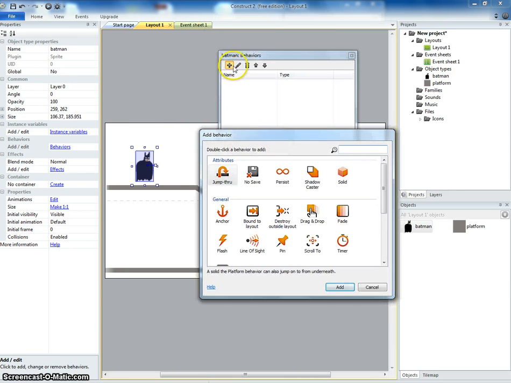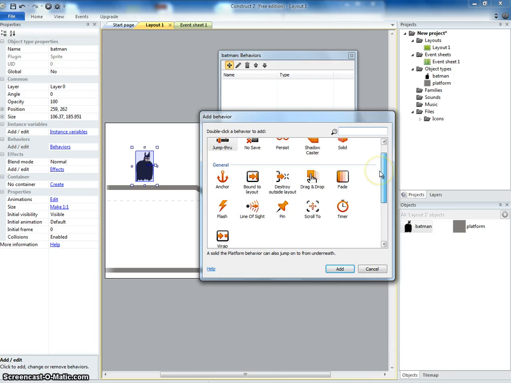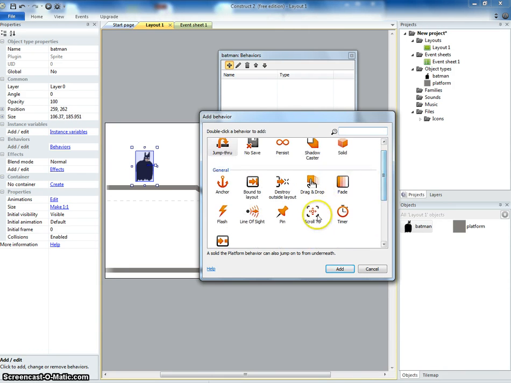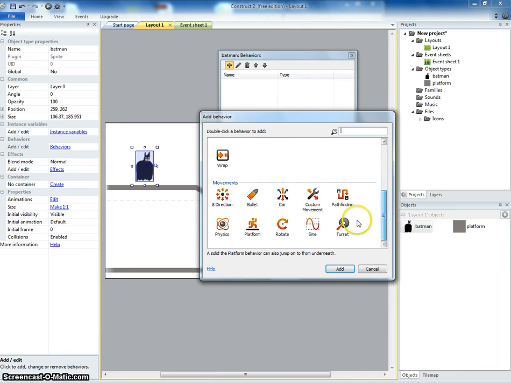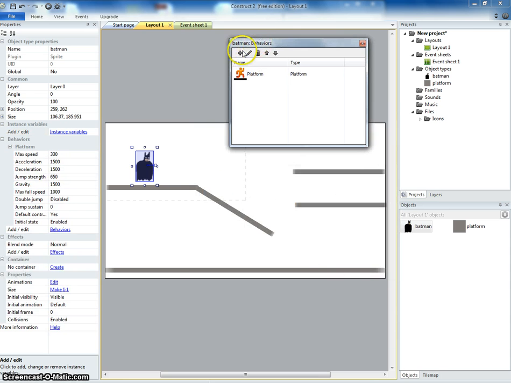Okay, so I'm going to click on the plus to add a new behavior. And Batman, there's a couple things I want to do with him. First, let's add platform movement to him. Platform movement automatically binds your character to the arrow keys, so you can go left, right, jump. Okay, so add platform.